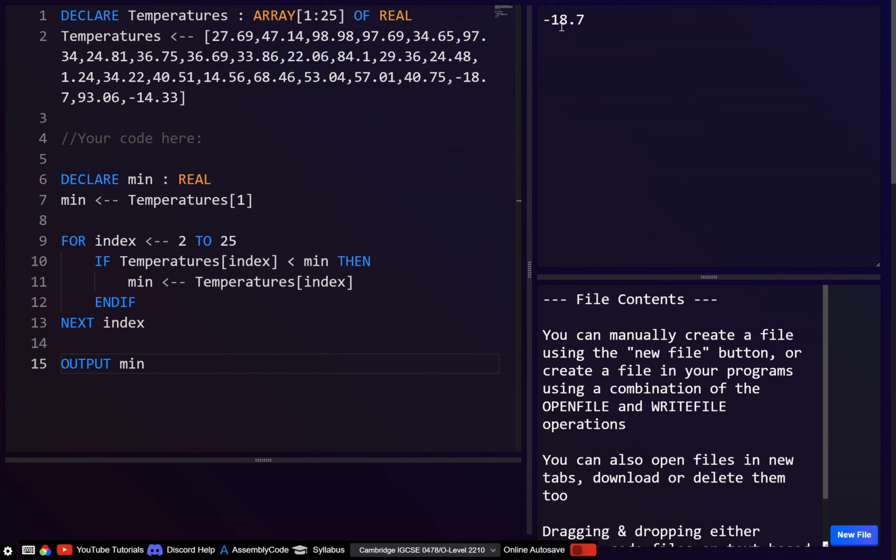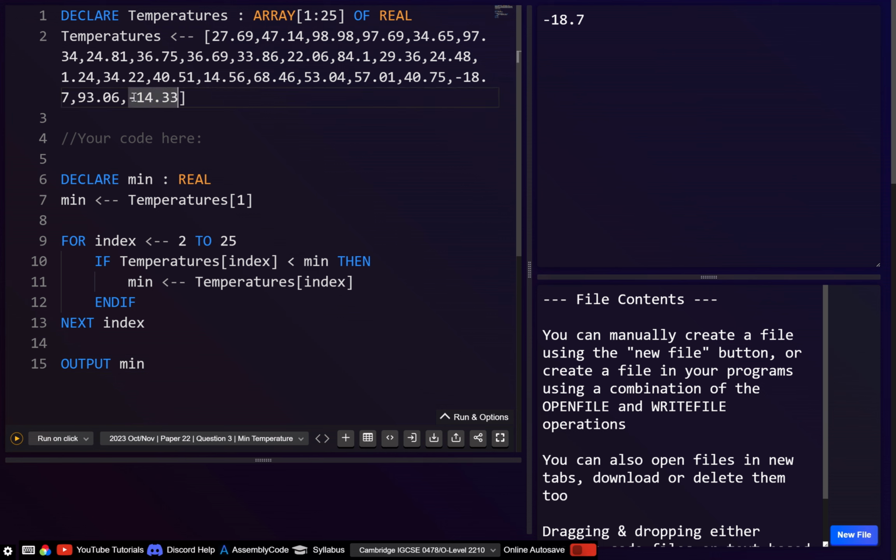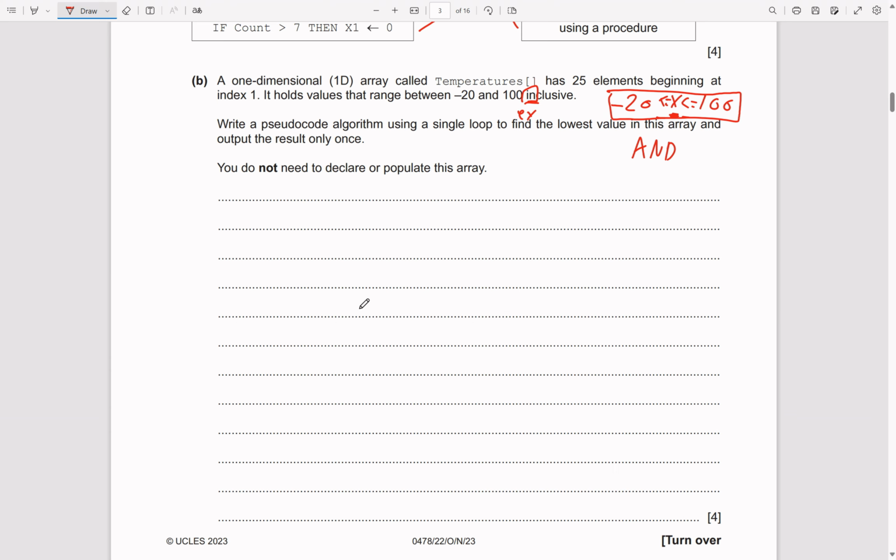Okay, so that says -18. I guess that's this one. Let's change this -14, let's make this -19, just to see if it works. And here we now get -19. Alright, so I think this is working. And obviously you would write this on paper, but I won't write it again.